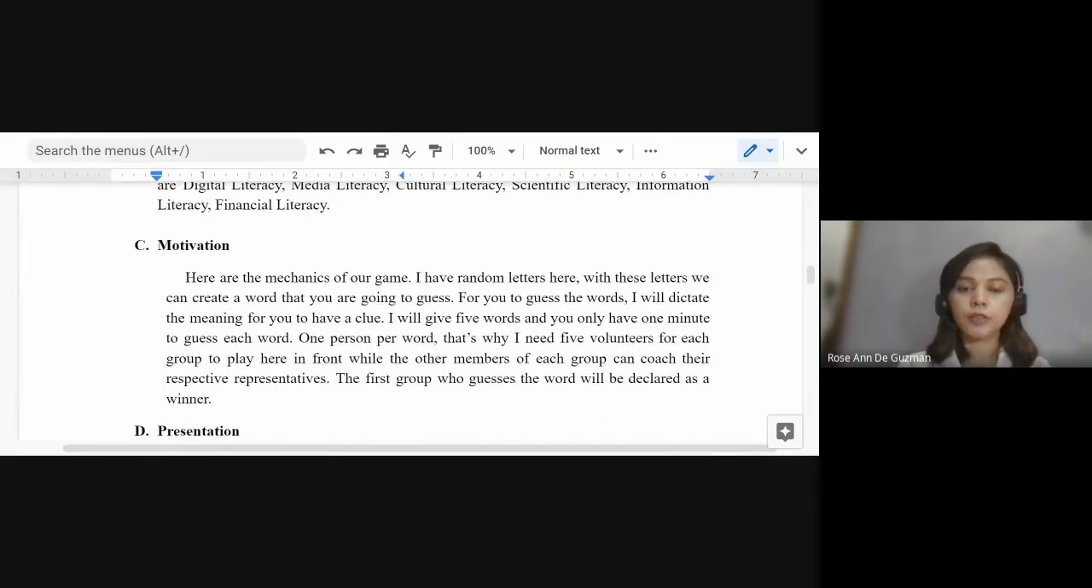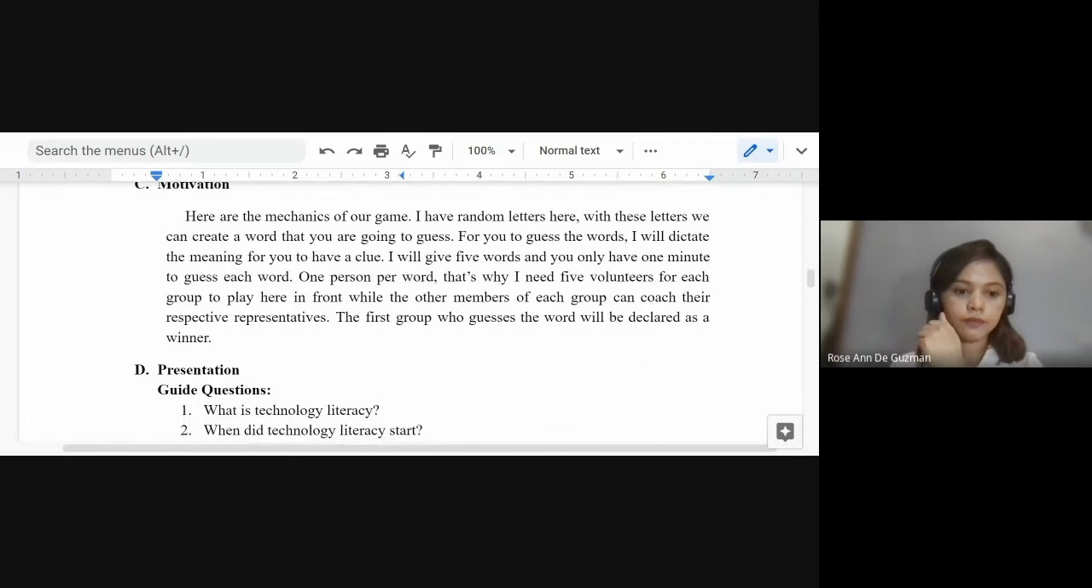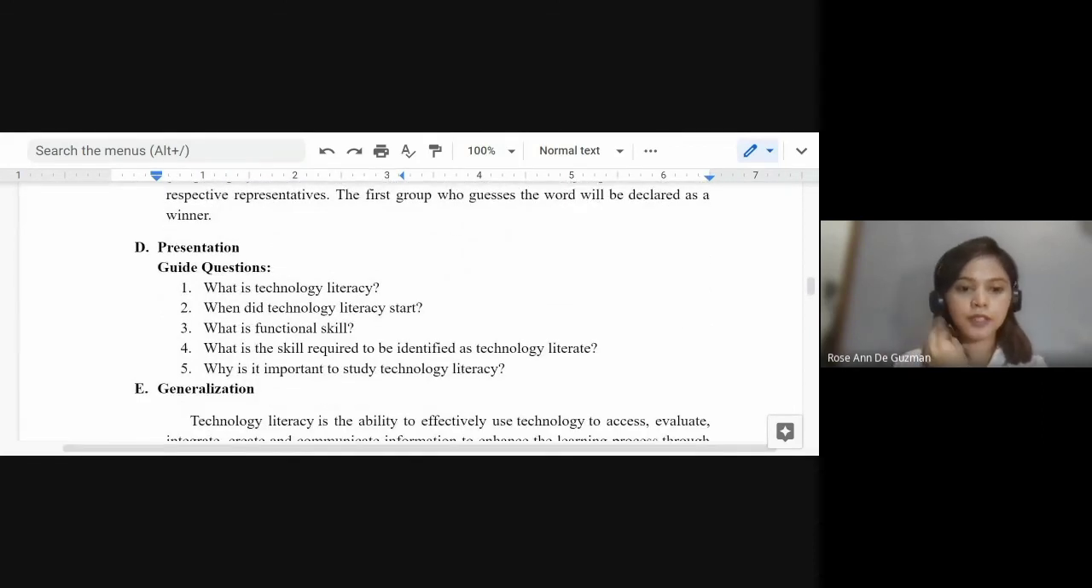So, sa motivation, dapat ilagay nyo pa rin dito yung mechanics of the game. And if you have the title for your game, please put it on kasi importante din na may title yung game ninyo. Just like, for example, yung ginawa natin kanina, ang title ng ating game was Letter Supply. So here for the presentation, ayan. So, naglagay lang siya ng guide question. So, it's up to you kung paano nyo lalagay yung presentation.